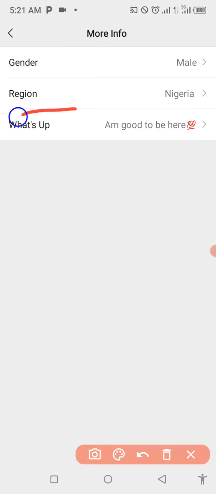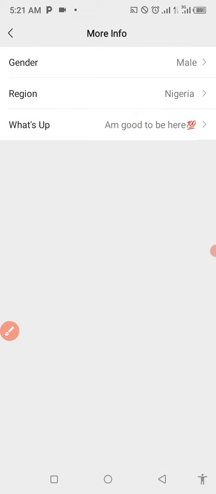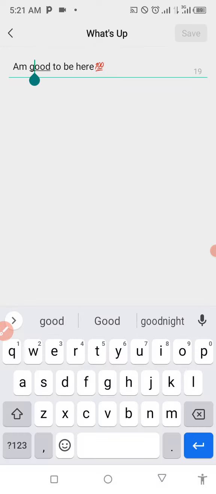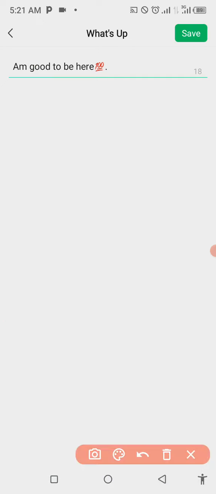Then right here is just like a WhatsApp status. You can click on here and write in whatever you want. You can see right here that I wrote I'm good to be here 100%. Once you are done with whatever you want to write, click on the save icon at the top here, then it's going to be saved. It's as simple as that.